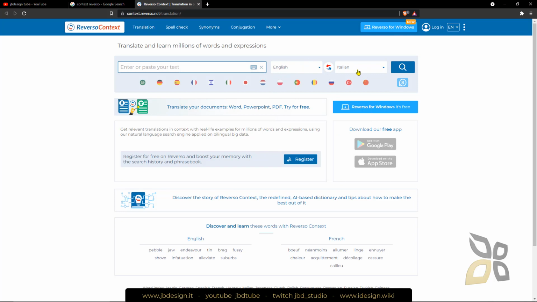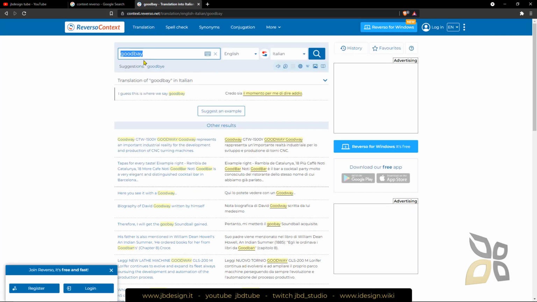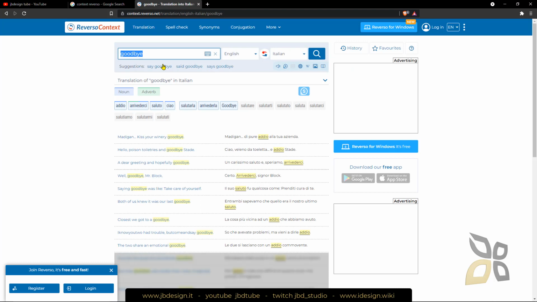This is your translated language, and then you can just enter here a word or a phrase that may mean something in the original language but not in the translated one. So for example, let's make some tests here. I want to say goodbye in Italian. Sorry, I spelled this wrong. Okay, so goodbye. There you go.